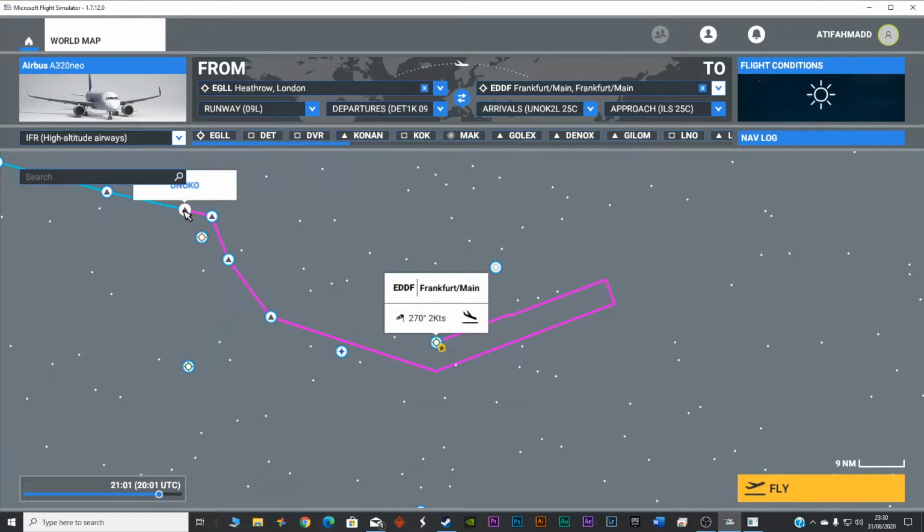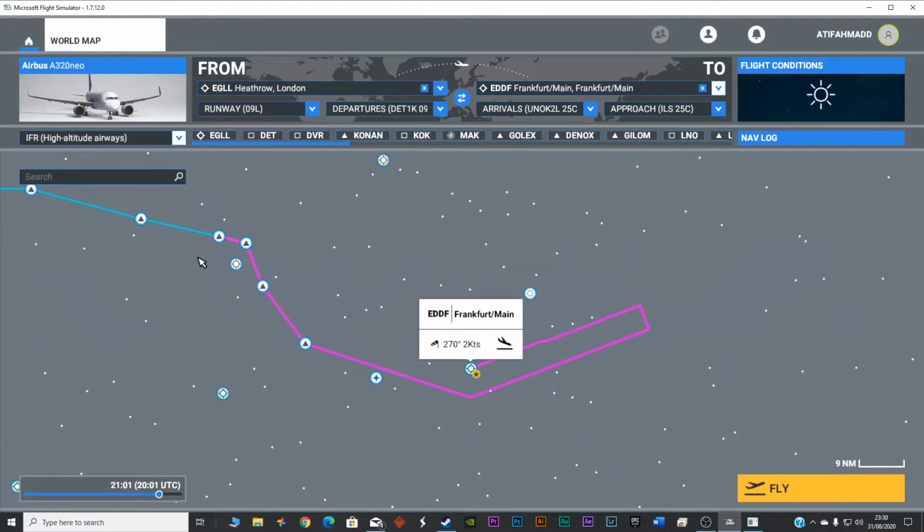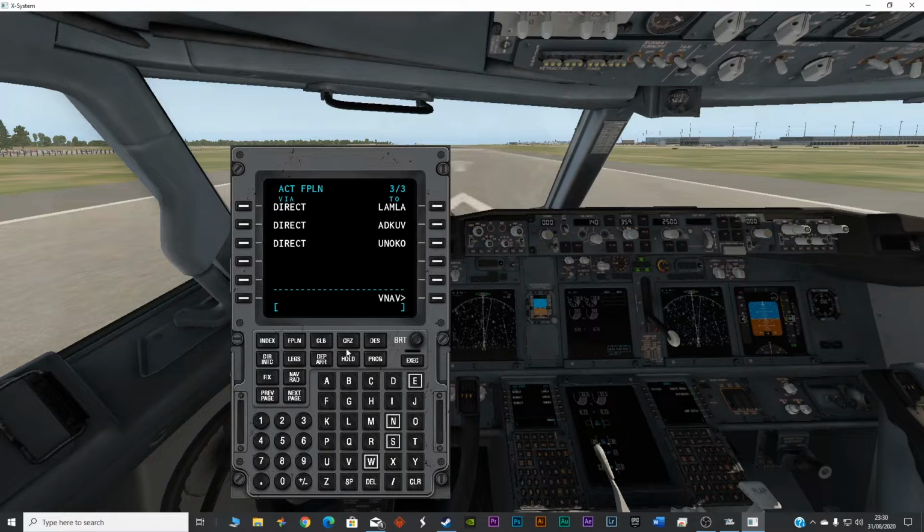So we'll stop at the last waypoint. So when to stop, you'll know. So as the star is UNOC 2L25C, this is the waypoint. Before this waypoint, you have to stop, and then the rest is all the approach towards the runway. Okay, now I'm going to tell you, we are going to select departure.